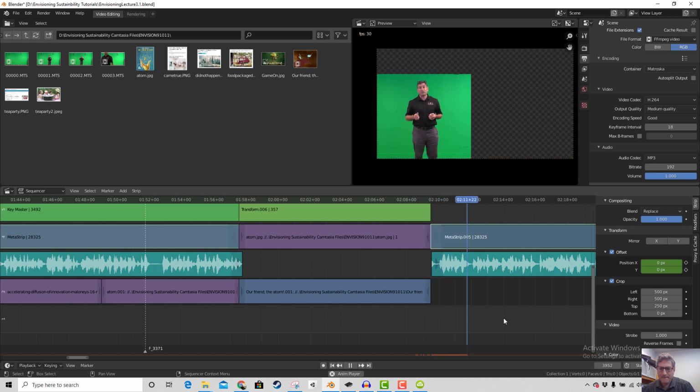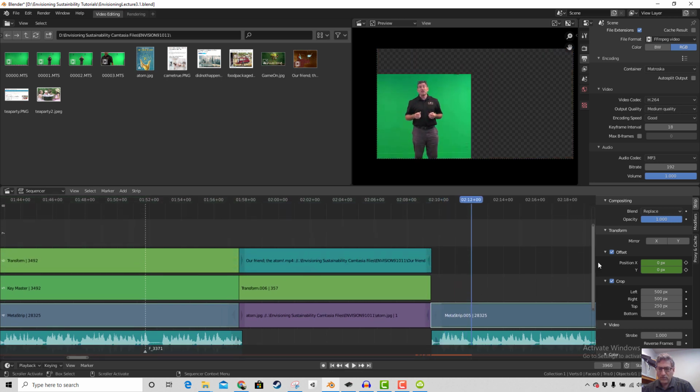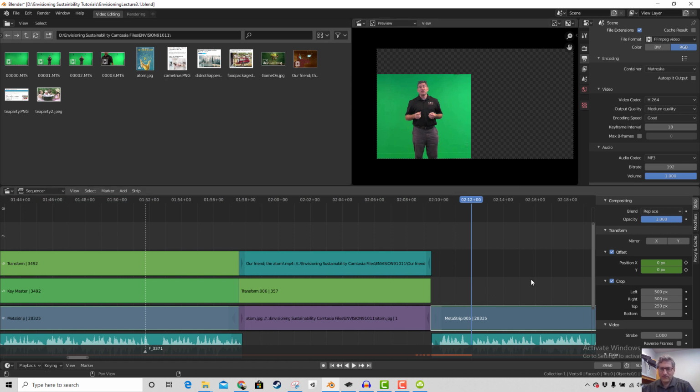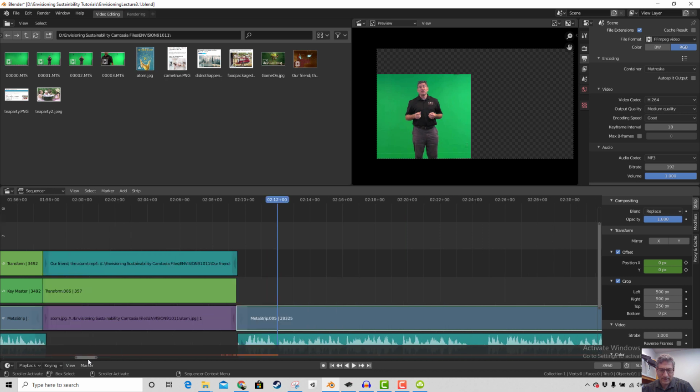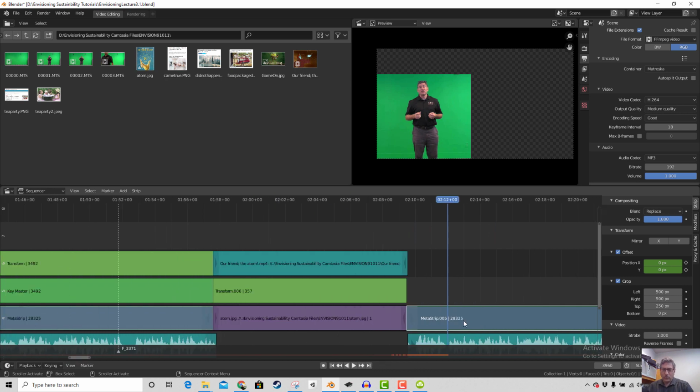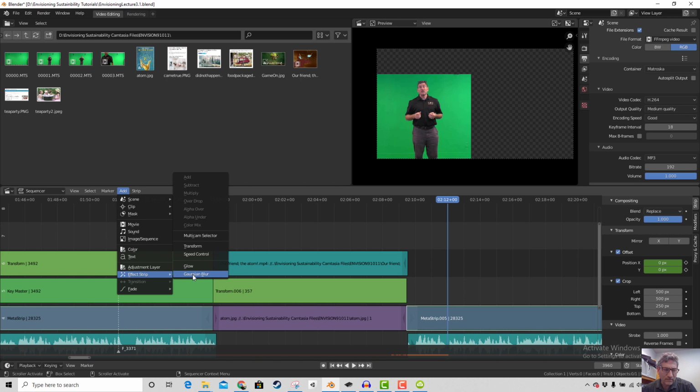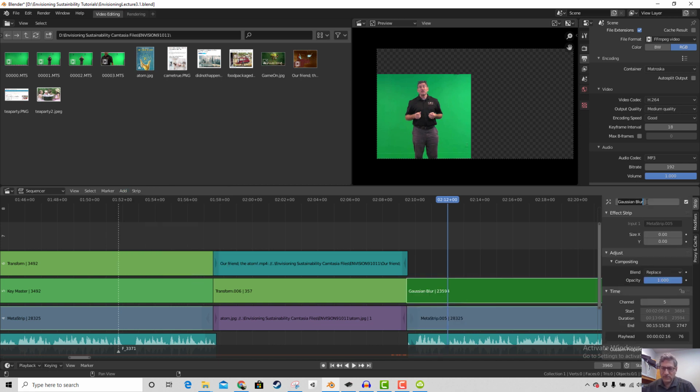But now we have to get our Gaussian back for this. I've got to get our key back. So once again, we're on the meta strip. We add a Gaussian. We rename the Gaussian key master. I'm going to call it Disney. And then we're going to add a transform.